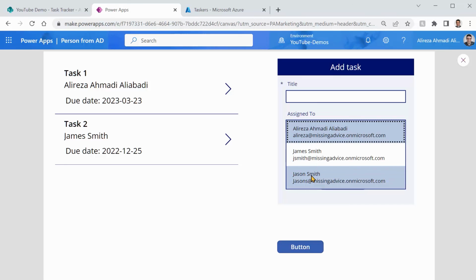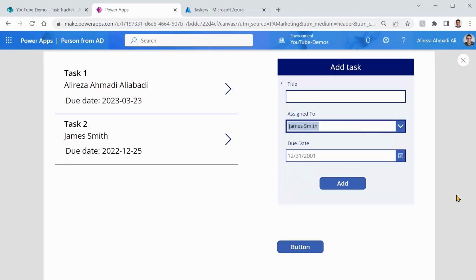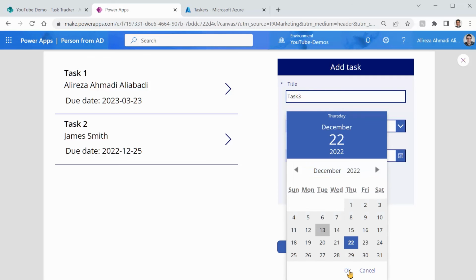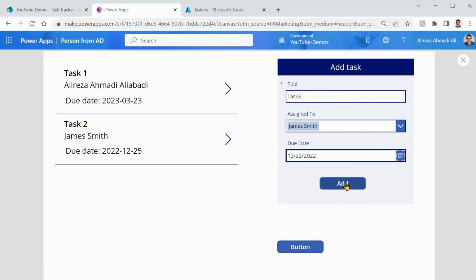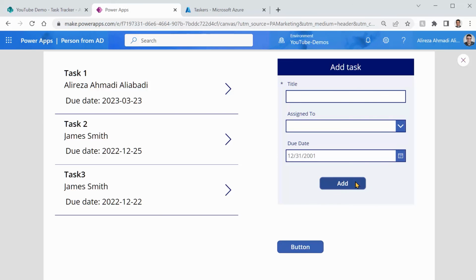Now the $1 million question: if I pick one item and I put, for example, task 3, and I put a due date here, whatever that is, and I click on add, will it add it here? Let's give it a shot. Bingo. It worked like a charm. By the way, the same thing works perfectly for the edit form. At the moment, I just use new for simplicity, but as long as those formats match, everything is good.